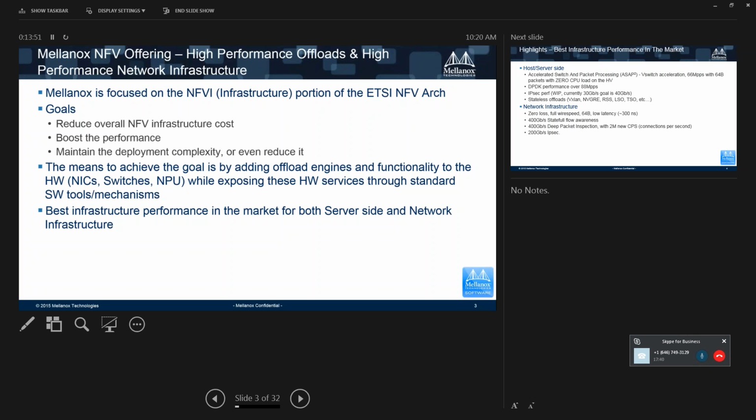We think that we have the best infrastructure performance in the market today, both for the server side and the network infrastructure. So next slide, Chloe.